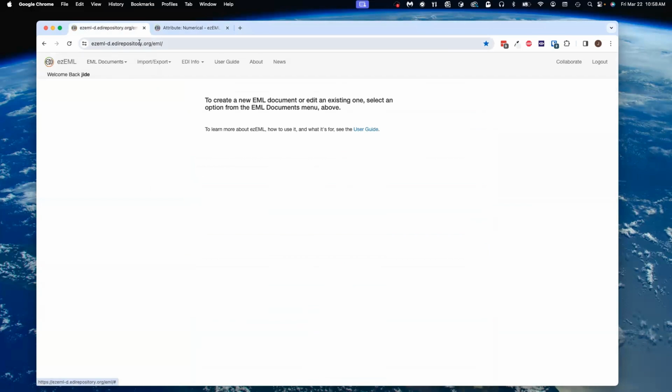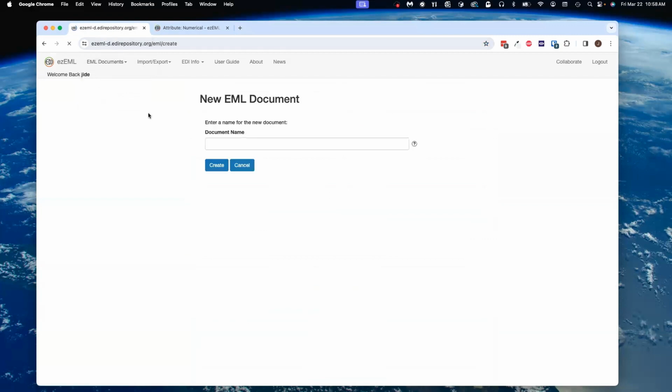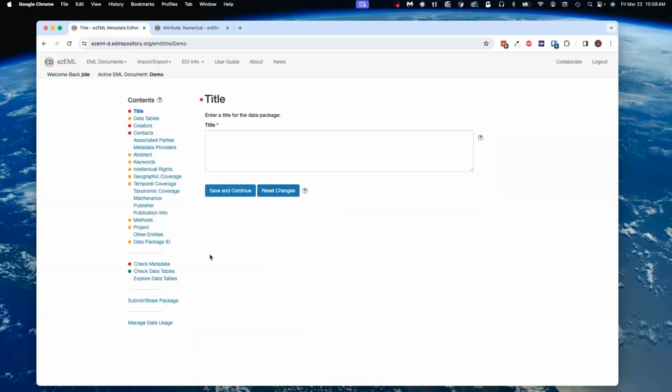So here I've switched to a different server. This is running the new software, which will be released in just a couple days. So this is the development server. I will create a new empty package. And now we see that the appearance is different. Every item that is required has a colored badge which indicates its status. And generally speaking, the badges are clickable, as we'll see in a second.